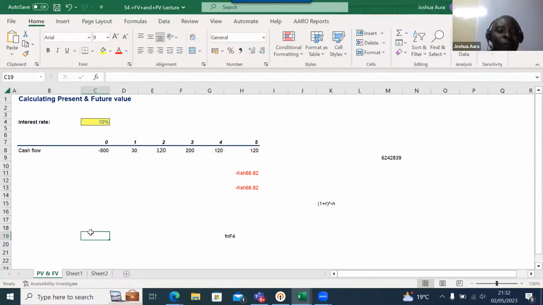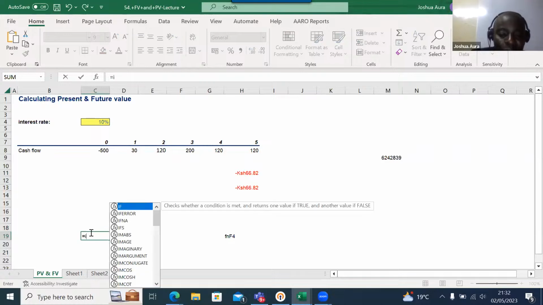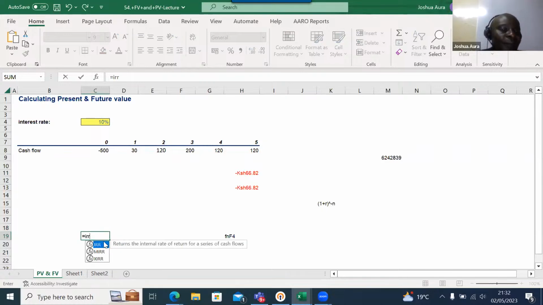Now, if they want you, for example, to get IRR, internal rate of return, that rate of return at which a project breaks even, that rate of return at which a project's NPV is 0. So I'll come and say equals IRR. It is here. So I say tab. So here it's very good. They would want you to simply copy all the values. IRR, just copy all the values.